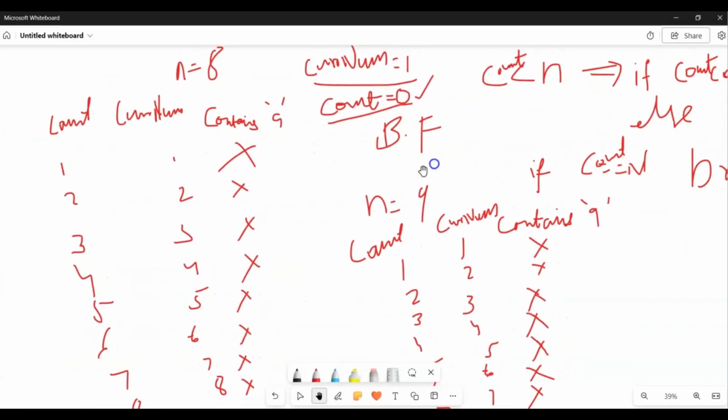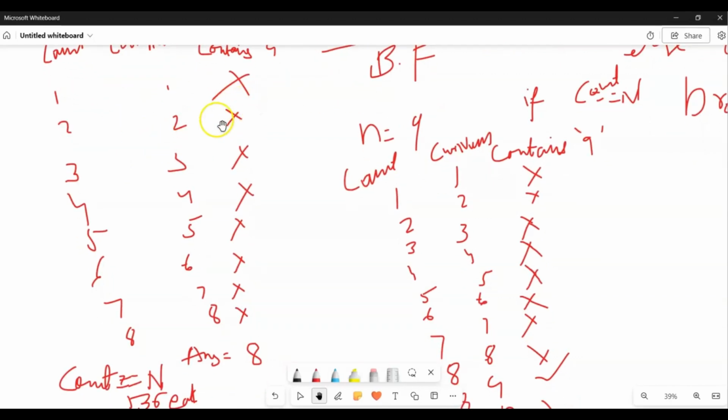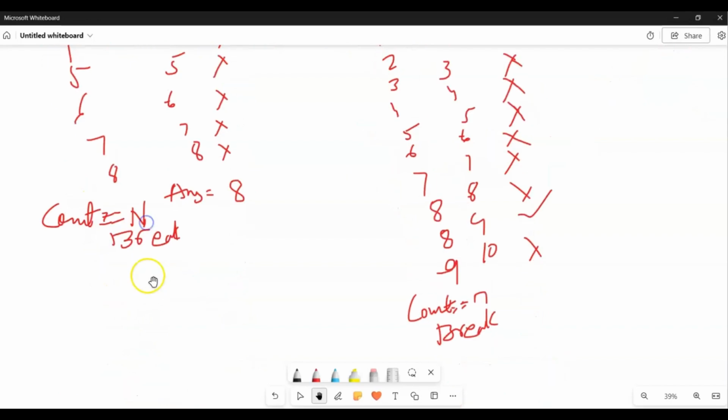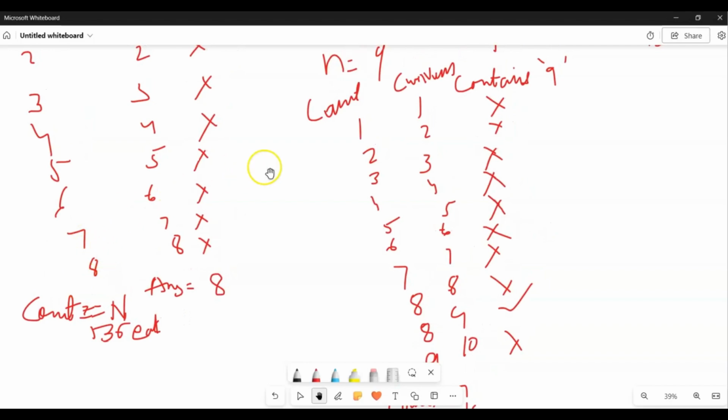So here is the dry run for this value of n. Here we'll run the value from 1 and we'll check whether it contains 9 or not. Here it's not 9, so we'll increment the count variable from 0 to 1. We'll loop this current number till n. So 2 does not contain 9, 3 no, 4 no, until 8. Since the count value becomes 8 and it equals n, we'll break from the loop and we'll return the current number, which is 8 here.